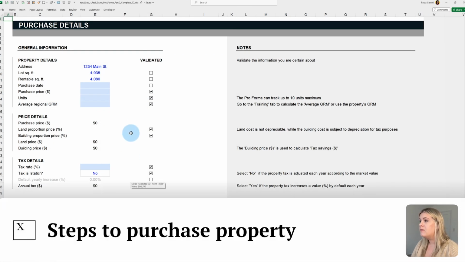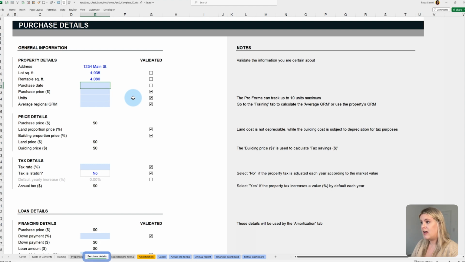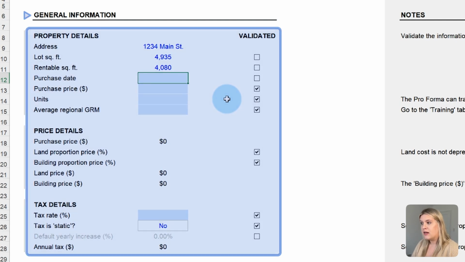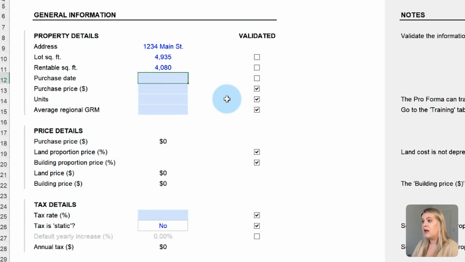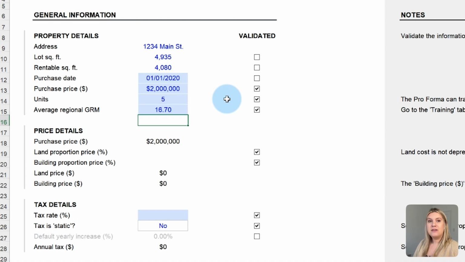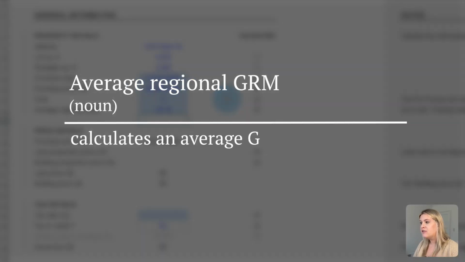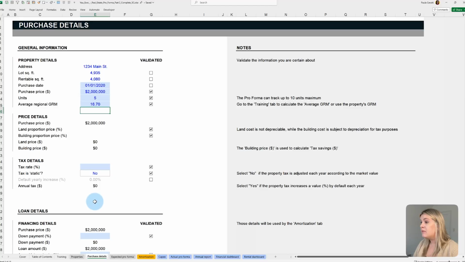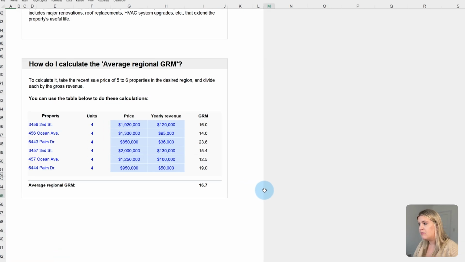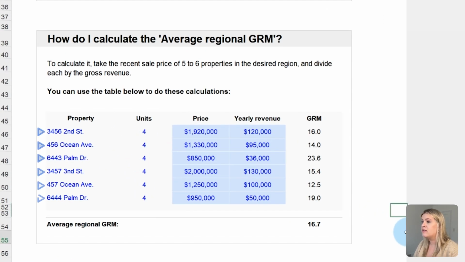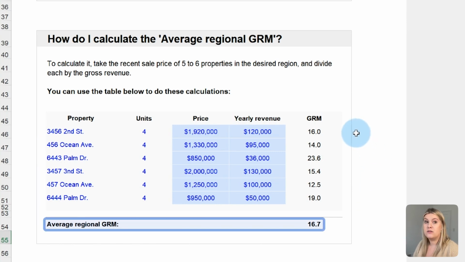Once you've chosen a property to buy, you can use the Purchase Details tab to enter all pertinent information about the purchase. The General Information section is where essential property details are entered, such as the purchase date, property value, and the number of units acquired. This section also requests the average regional GRM. The average regional GRM calculates an average GRM for properties in the same region. To assist in its calculation, the template includes a table under the Training tab where you can enter data for 6 properties in the same area to obtain the average regional GRM.